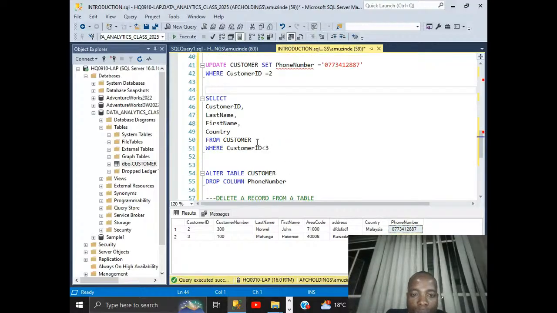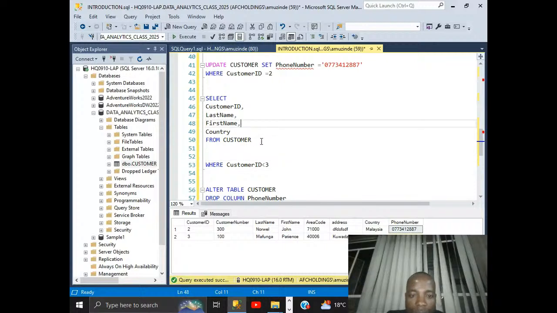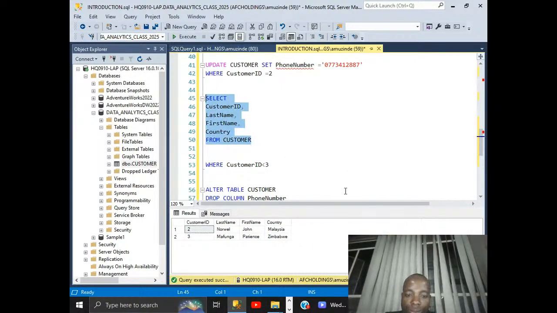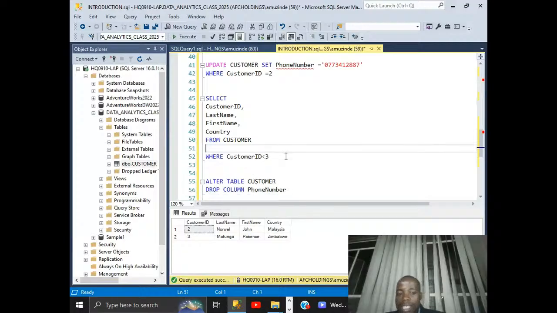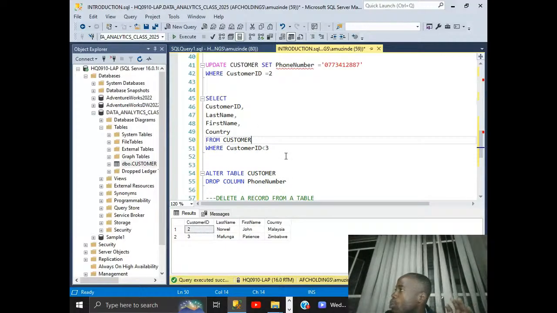So maybe for this part only, we said that's where we select only the columns that we want. I'm selecting customer ID, last name, first name, and country. Maybe that's what I only want to use, because if I select everything, I'm straining my database. It will be using more computer resources, the RAM, the memory, the processor, etc. Right? And we said the where command is a filter. Maybe suppose I want to select where customer ID equals to only 2.